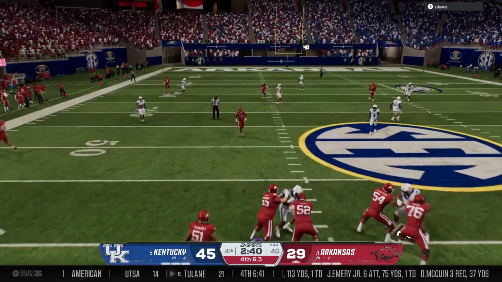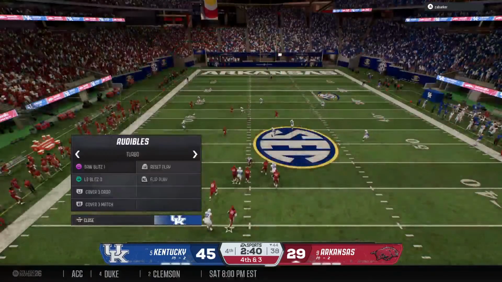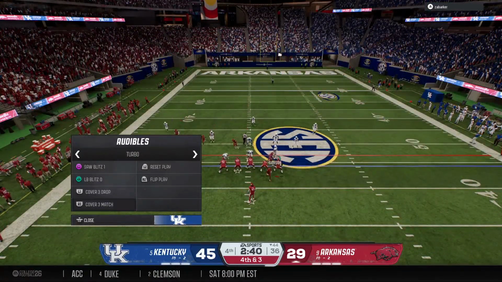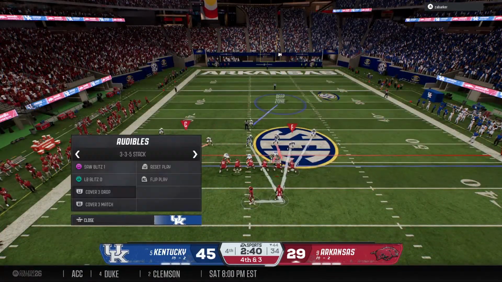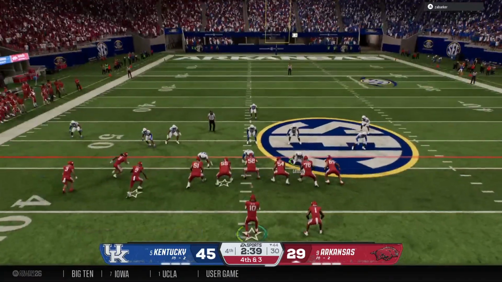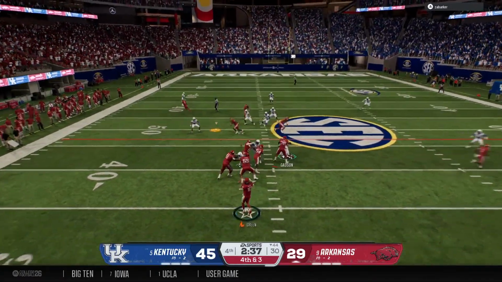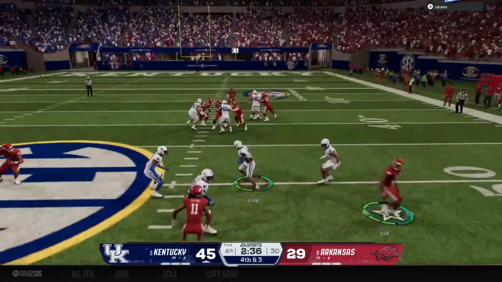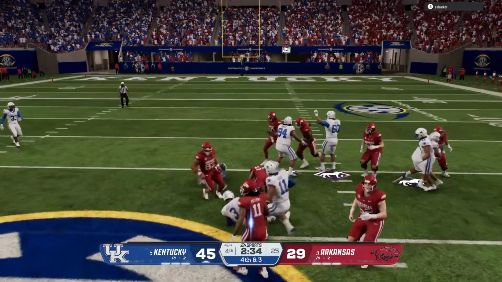Bringing pressure. Incomplete. He was hit as he threw the ball. That's a big third down defensive play. The offense stays on the field down multiple possessions. Easy choice. Needs a completion here on fourth down. It's picked off. He tried to fire the ball into a tight window.